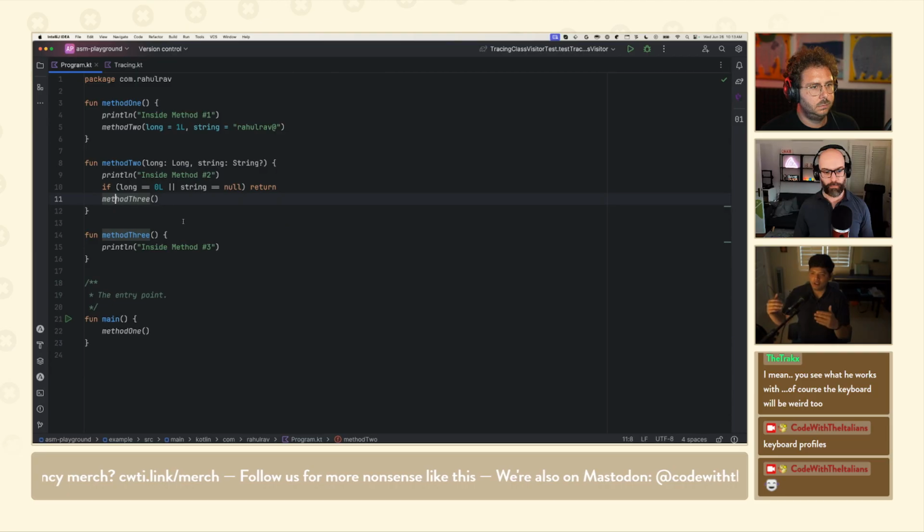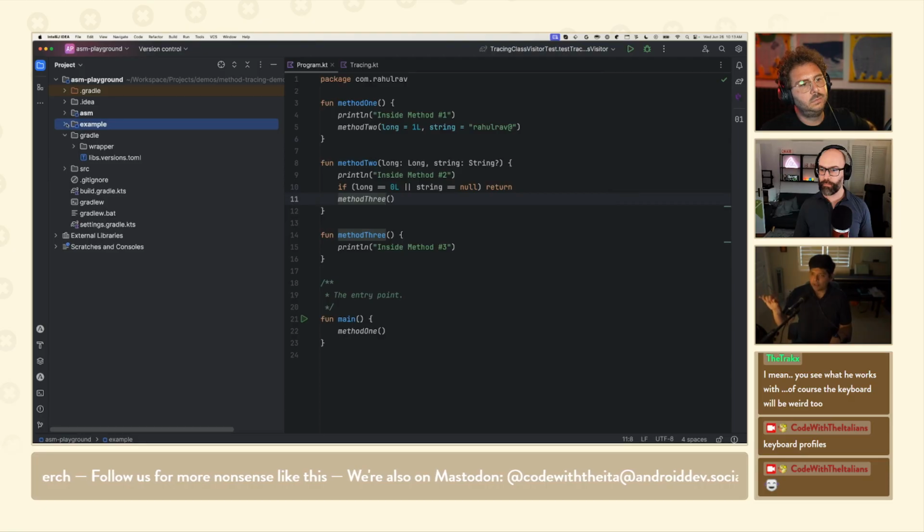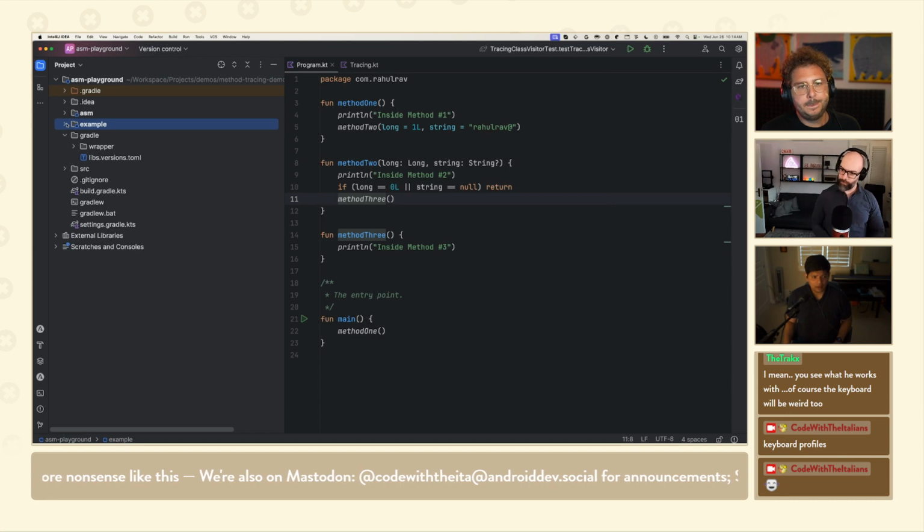So I am only interested in looking at code that I control. For that, we'll now try writing some ASM to manipulate the generated class file, to instrument the code to introduce these method entry and exit points. Does that make sense? Yep. All right, so now let's dive into some ASM.